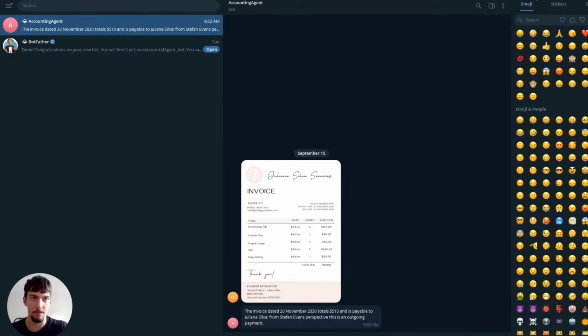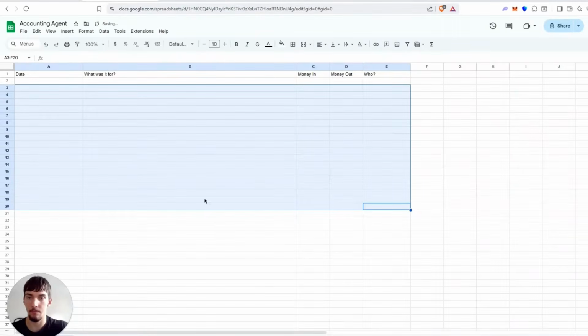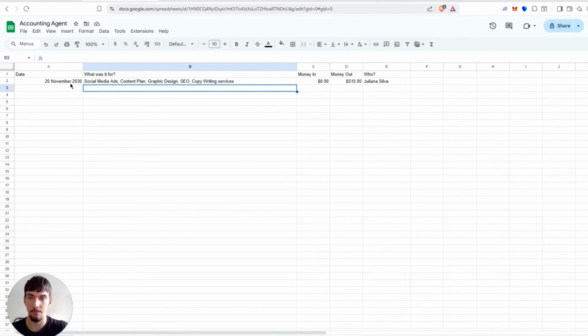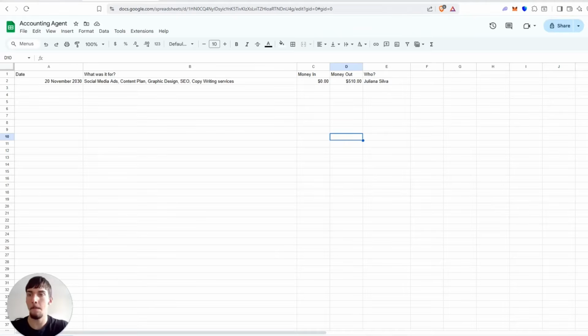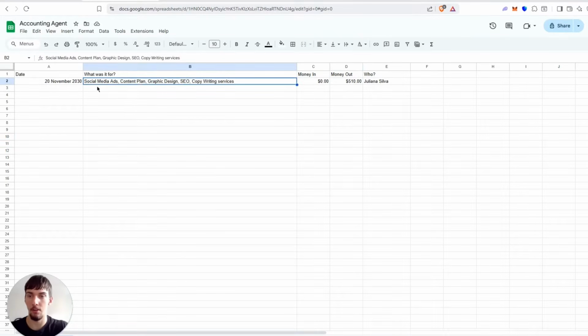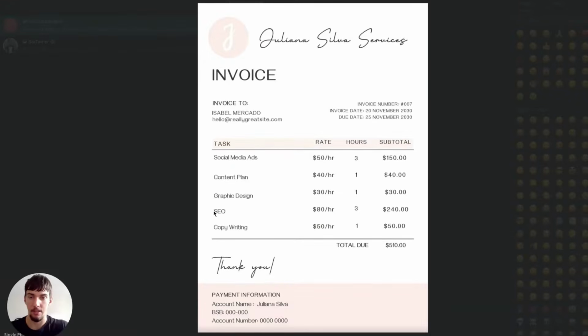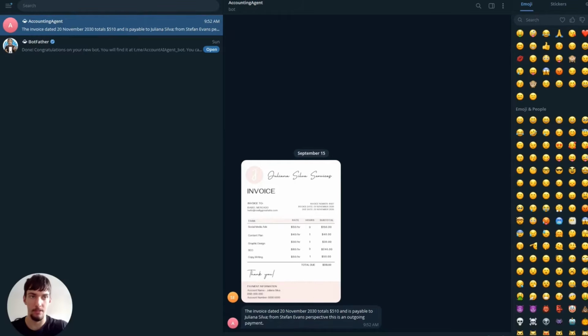As we can see, it added it here. Payment to Juliana Silva, and it says money out. What is it for? Social media ads, content plan, graphic design, SEO, and copywriting services. As you can see, that is correct. Here, $510 to Juliana Silva.